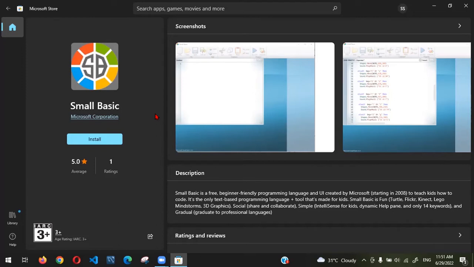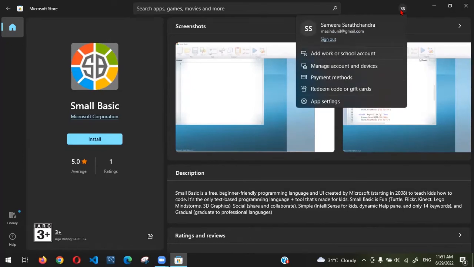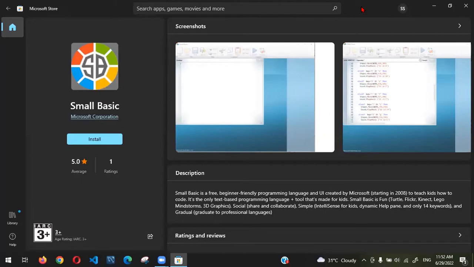Okay, there is another way. Now here it shows SS for Samira Sarachandra. Oh, okay, it's my name. If you have logged into the Microsoft account, then your name, your profile is shown here. Those who have logged into the Microsoft account can install Small Basic like this. Others can do the installation in another way, which I am going to tell you now.